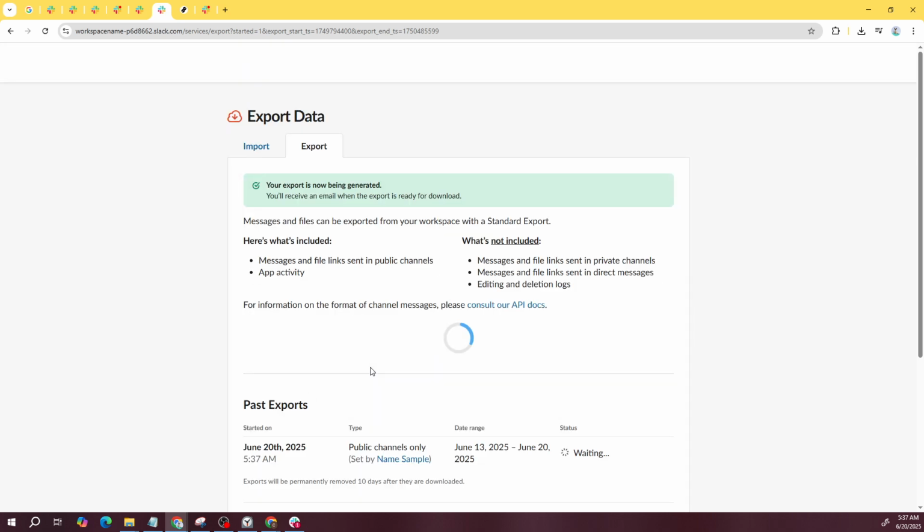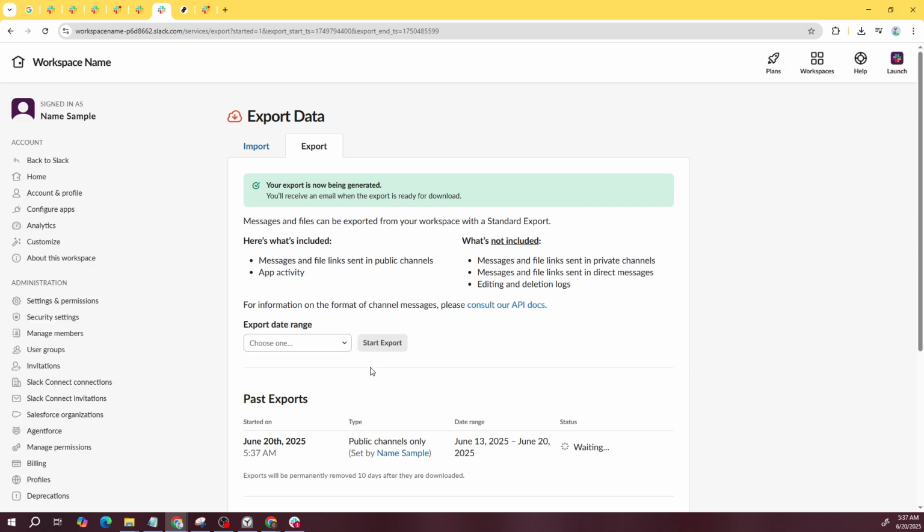And that's it. You've successfully exported data from Slack. This process is simple yet powerful, giving you control over your communications and data within your team's workspace. Don't forget to securely store your exported data, especially if it contains sensitive information.